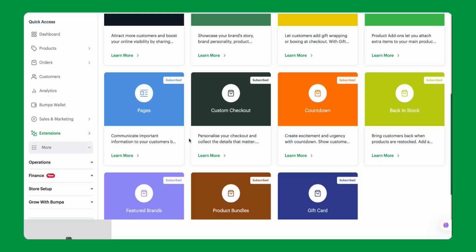Next is the custom checkout, where you can personalize your checkout and collect the details that you really want to collect. So beyond the normal checkout that we have now, you can customize your checkout to collect more information.